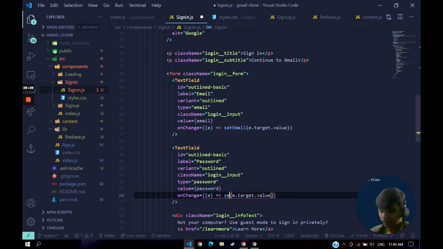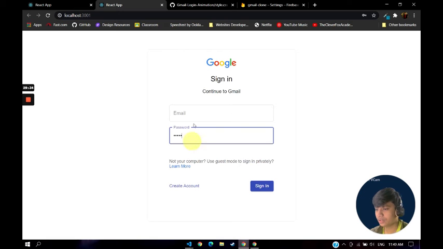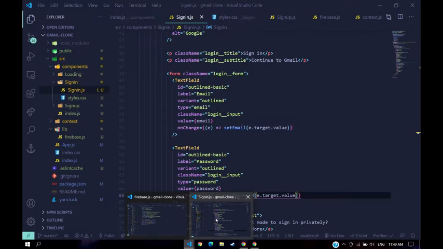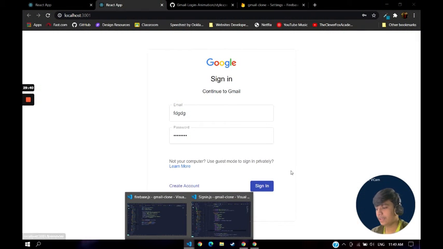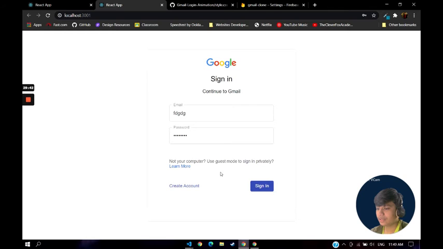Save that, both of them should work. As you can see, both are working, right? Fine, let's go. So now the next thing is, we want the users, when the user clicks on sign in, to be able to sign in, right?